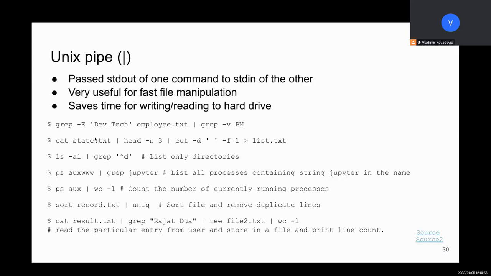Another example of piping: we can cut the content of this file. We can extract only three lines with the head command, and we can cut minus d, so set the delimiter to space and extract this first column of the file into this new list.txt. So this is another form of piping. We will see that on the next slide. But this is the way we can save the result of the command.